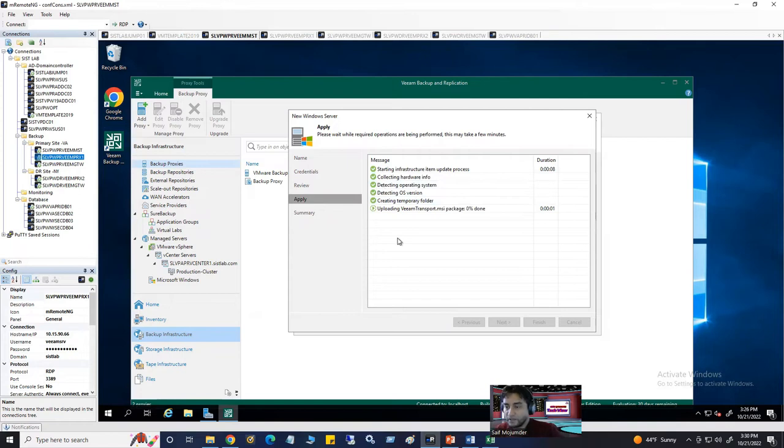It will take a little bit of time. Detecting operating system, detect OS version, create temporary folder, uploading the Veeam transport MSI package. It's just uploading the package there, and then it will start installation. All right, it's almost done. Installing package transport. Now it's installing.